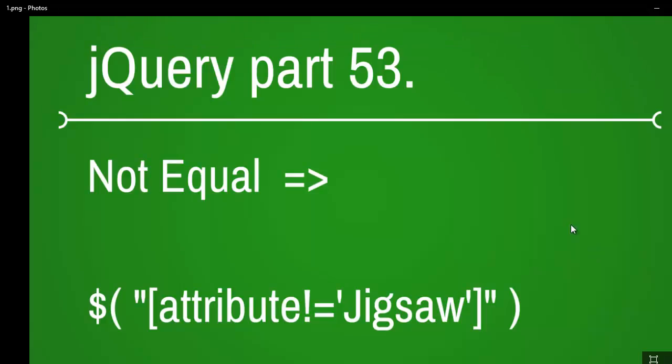Welcome to the jQuery video series, and this is part 53. Today we are going to look at the not equal selector, and how to use it with the attribute.